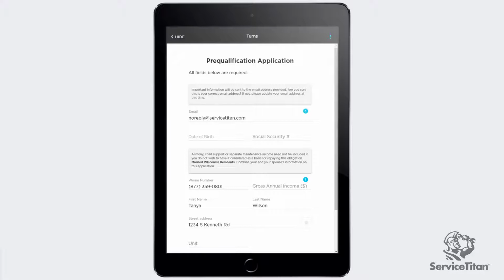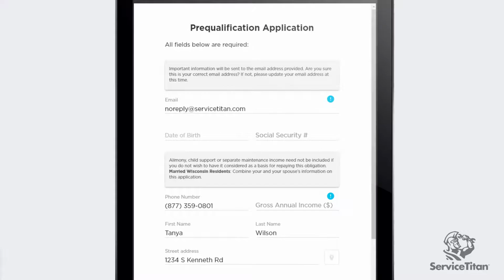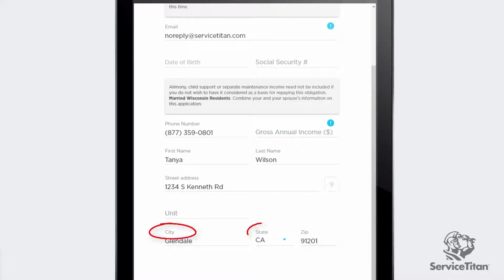One thing to notice is that there are fields that are already pre-filled by ServiceTitan. For example, the email, the phone number, the first name, the last name, the street address, the city, the state, and the zip code all come directly from the ServiceTitan app. What the customer needs to fill out is their date of birth, their social security number, and their gross annual income. So let's go ahead and fill this out.